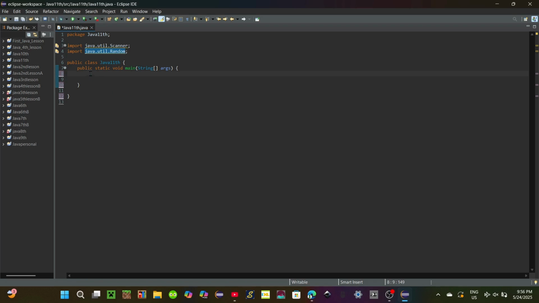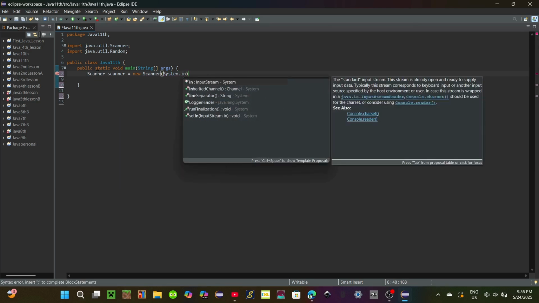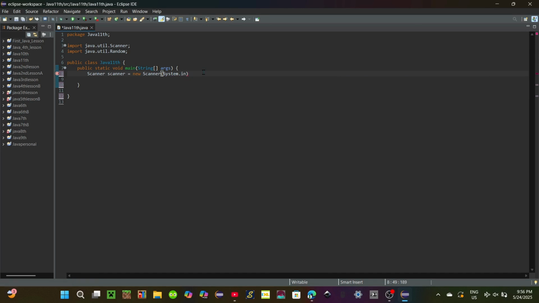Now that we've done this, we'll start the code here. So what we'll do is type Scanner scanner equals new Scanner, and then System.in, with a semicolon. Okay, next up is Random random equals new Random. Now we'll also put a semicolon there.